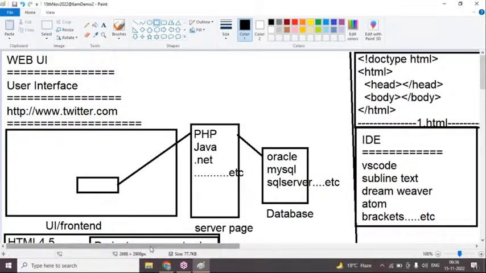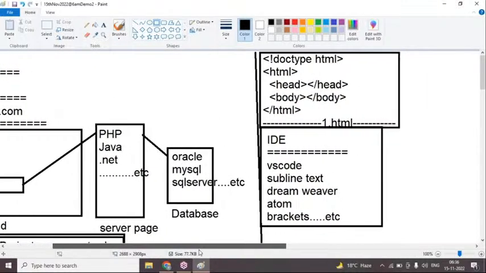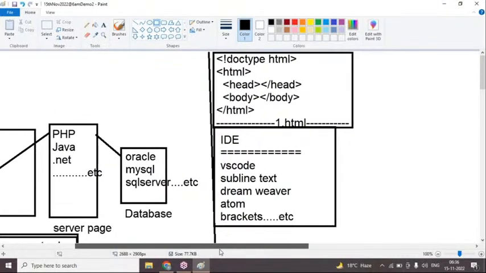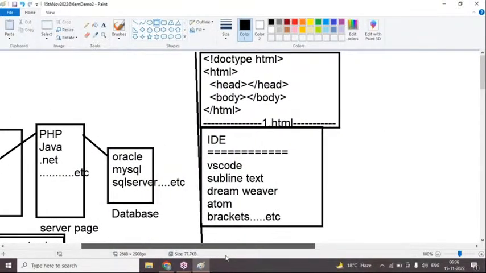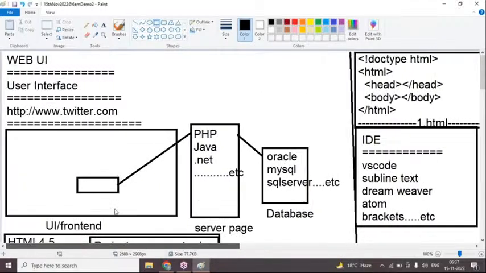Next we can see doctype HTML, head and body. Here we are using an IDE: VS Code, Sublime Text, Dreamweaver, Adobe Brackets. Because of all these, you can execute your code. Next we can write server code here, because of which you can execute your program.